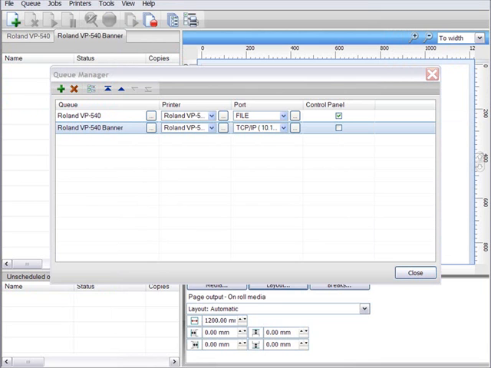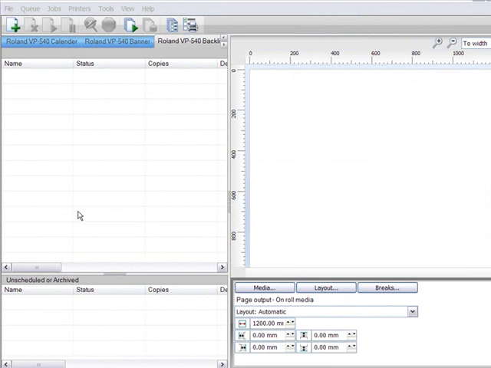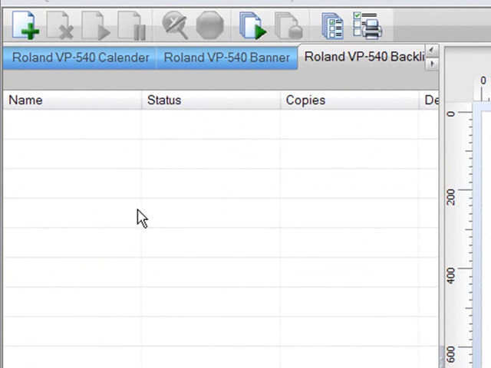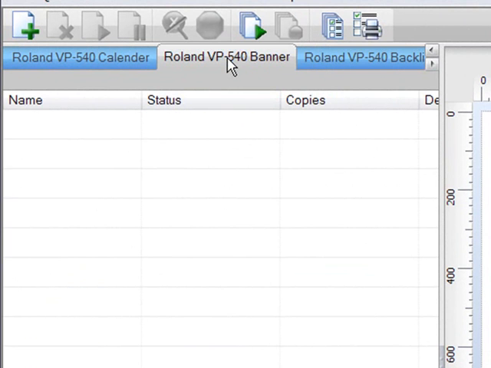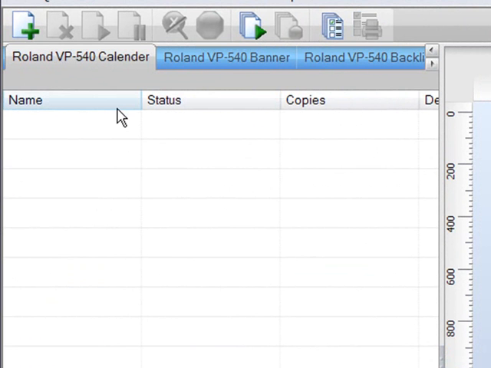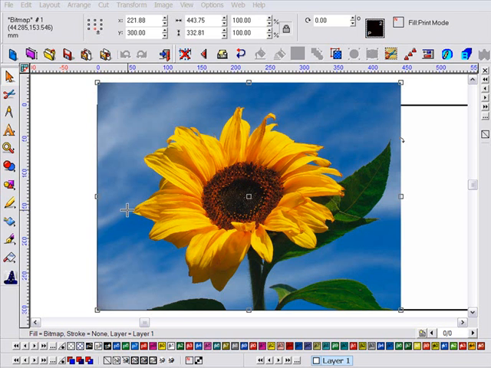To show you the effectiveness of this feature, I'm going to go ahead and create a couple of extra queues in the same way for the other media types I commonly use. Okay, so take a look at VPM now. I have 3 queues in place, one for banner material, one for backlit film, and the other for my regular calendar vinyl. All 3 have been set up to auto nest. So now let's jump to SignLab and look at a typical workflow.